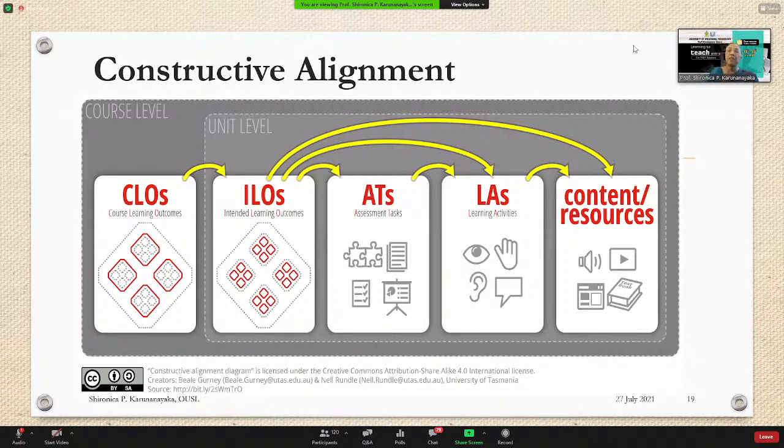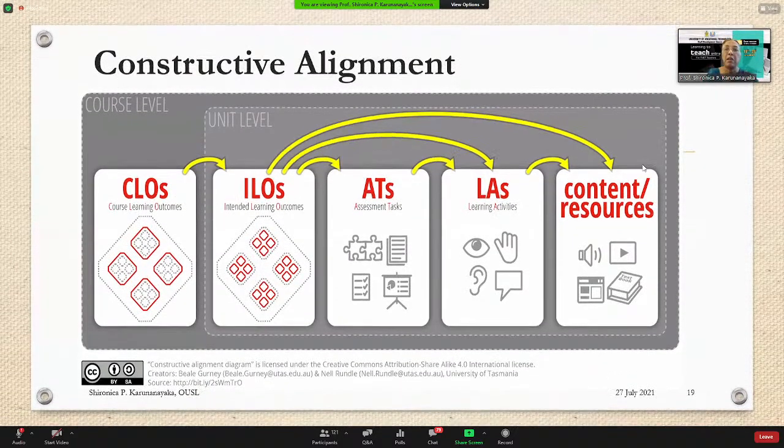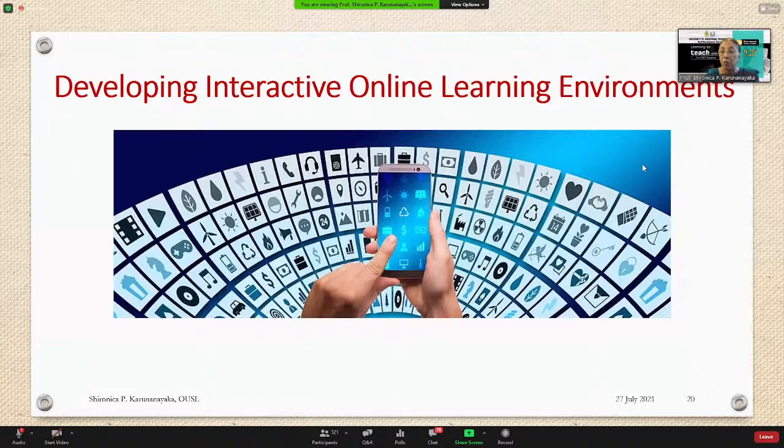Okay, so I think now you get the idea of aligning all these things together, especially in the online learning environment. It's very important because the students are mainly learning on their own. So we have to give fullest support by this alignment, right? That's the thing to keep in mind.